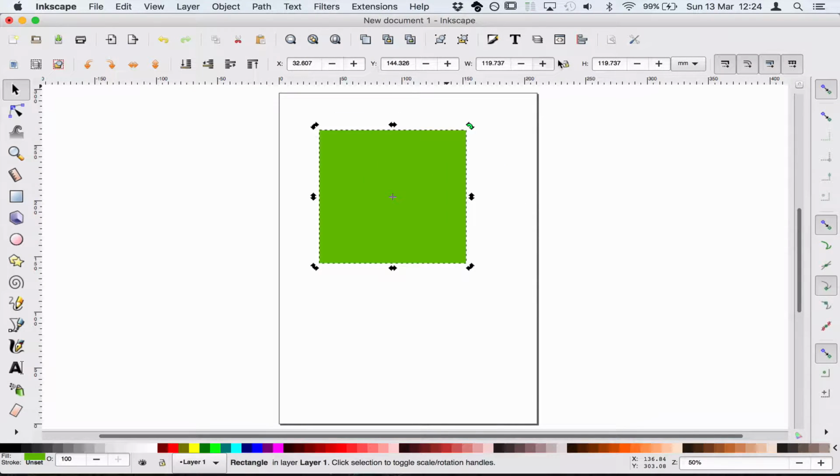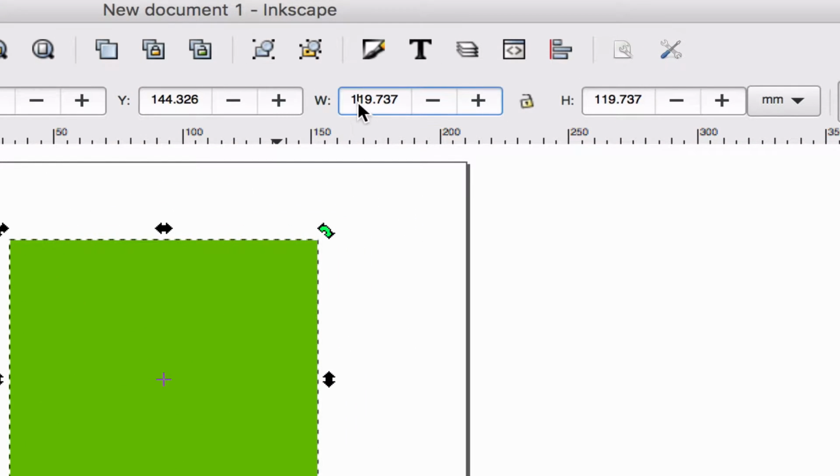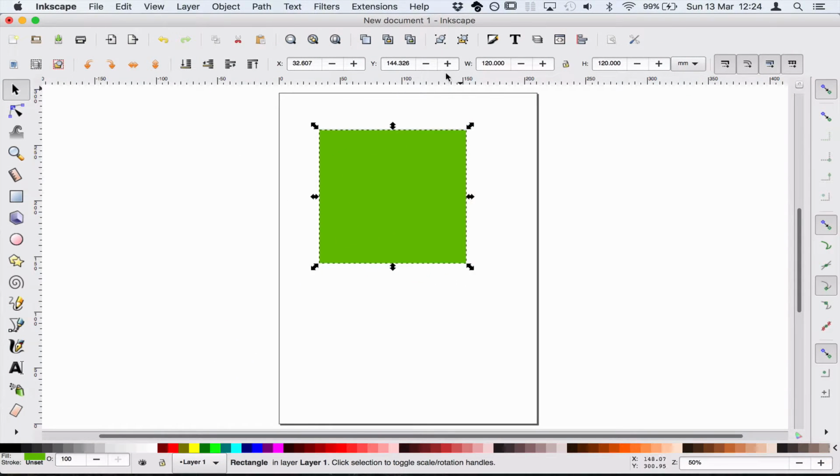You'll notice on the toolbar that I've got some numbers. So if I have an exact measurement, for example, if I would like this rectangle to be exactly 120 pixels wide, I would just type in 120, press tab to go to the next one, press 120, press enter. Now I have an exact shape measuring exactly what I want it to do.